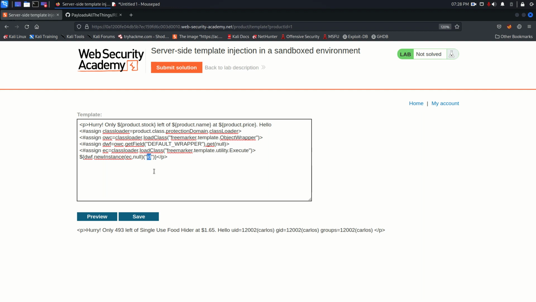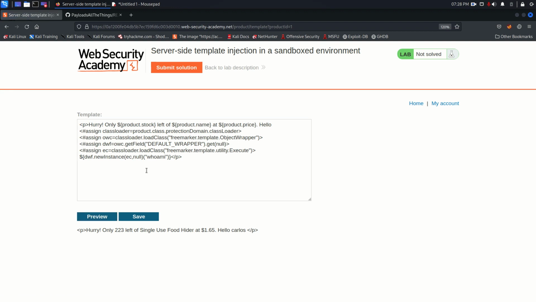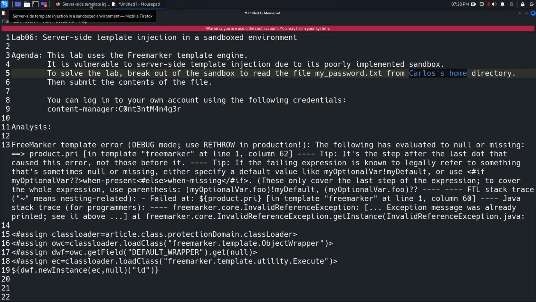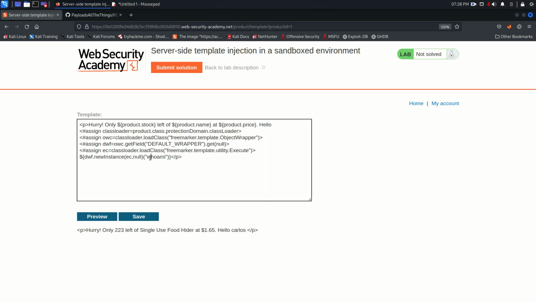So instead of this, if I say whoami, it tells which user I'm executing this command as. So the username is Carlos. And if we go back here, it's saying my_password.txt file, we need to read this file from the Carlos home directory. So Carlos home directory, because we don't know whether the target is Windows or Linux. So we need to first confirm whether the target is Windows or Linux.